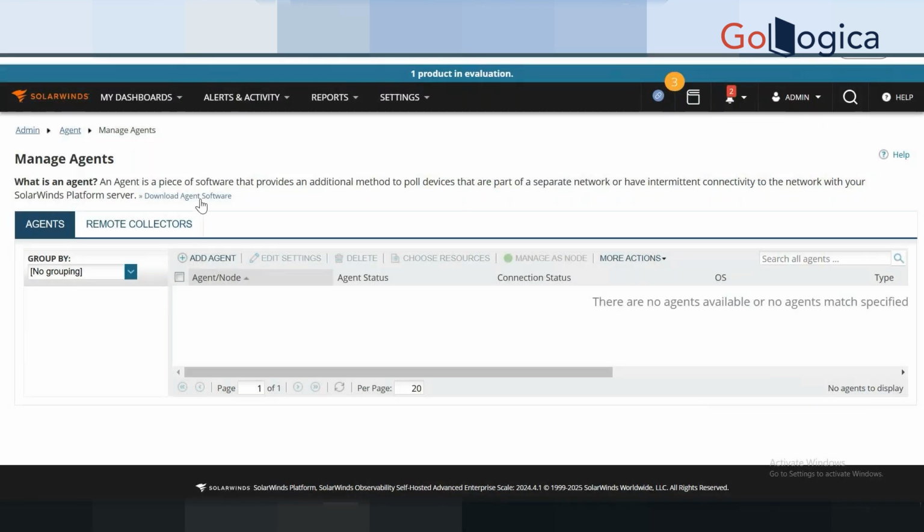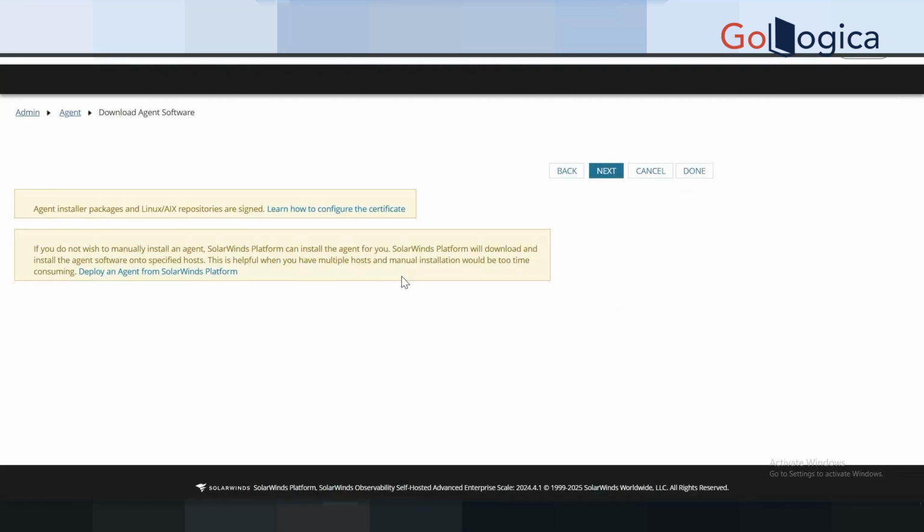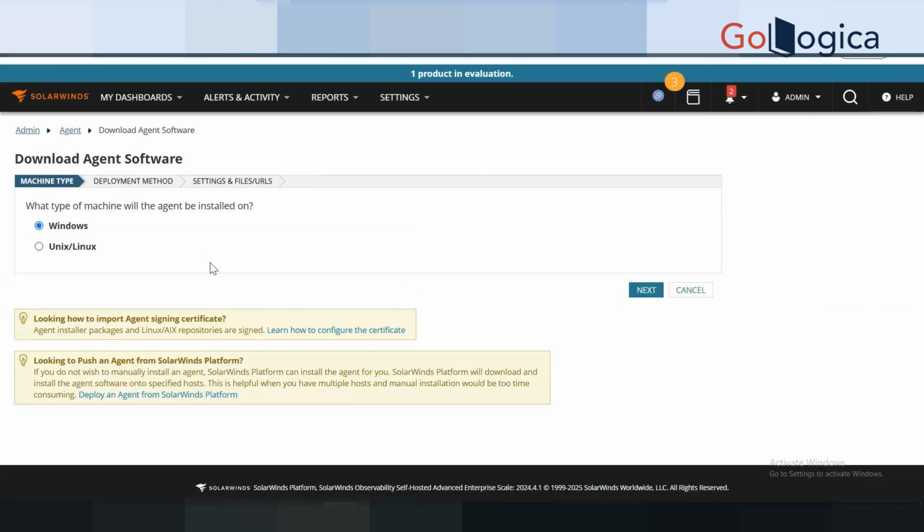Okay, so download agent software. Here you have two options to select. On what machine are you currently installing the agent? Either Windows or Linux. If you want to install an agent on a Linux machine, you have to select this. So I'll tell you the steps for Linux. I have selected Unix.